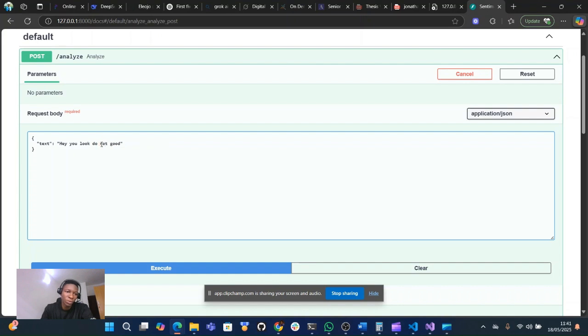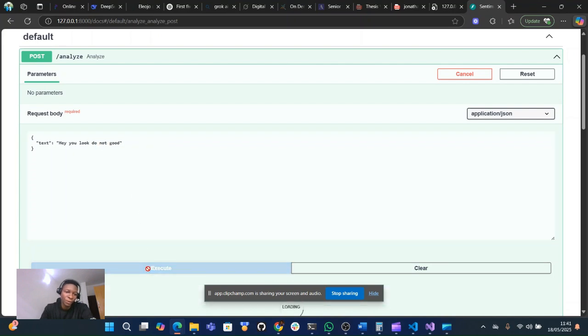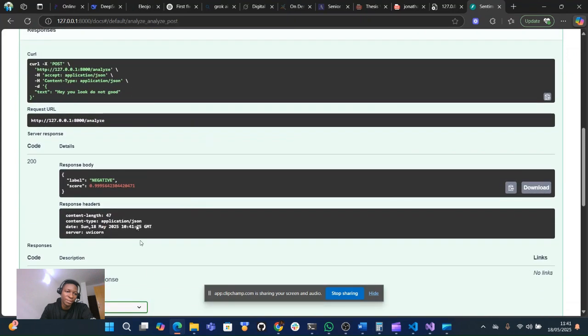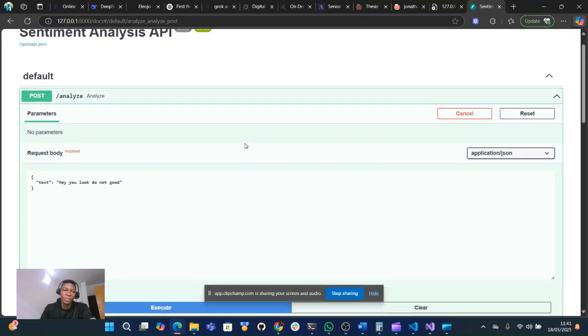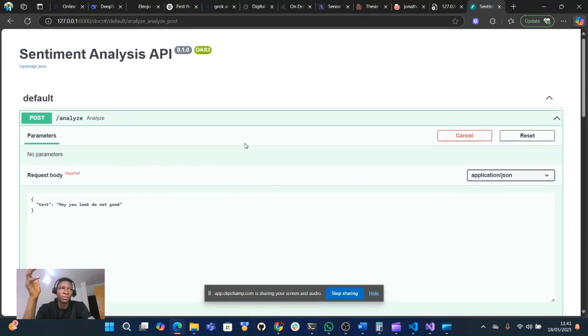You do not look good. Something as it says negative, it's also 99.9% sure. So now the problem is, what if you want a whole all .NET or C Sharp API that works on its own, separate? You wouldn't want to have this in the mix. You would want to have a .NET API that runs this.